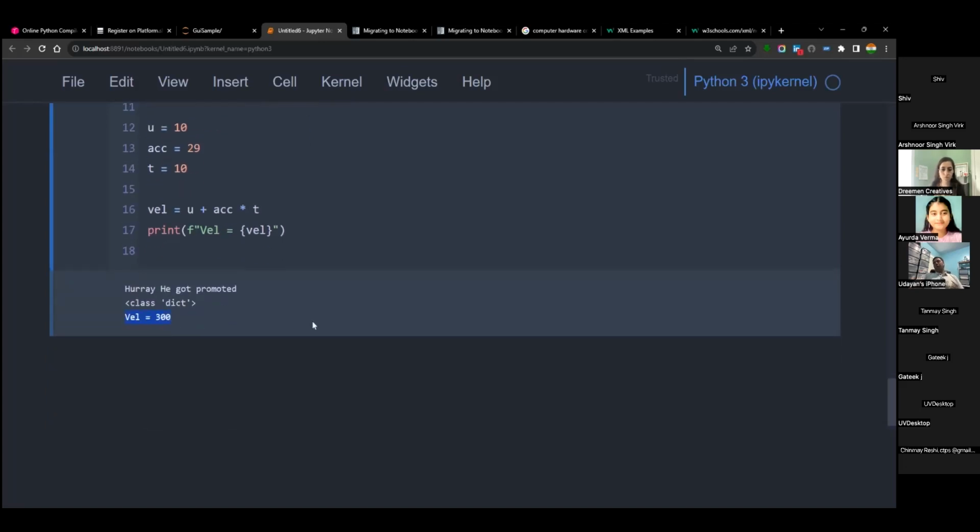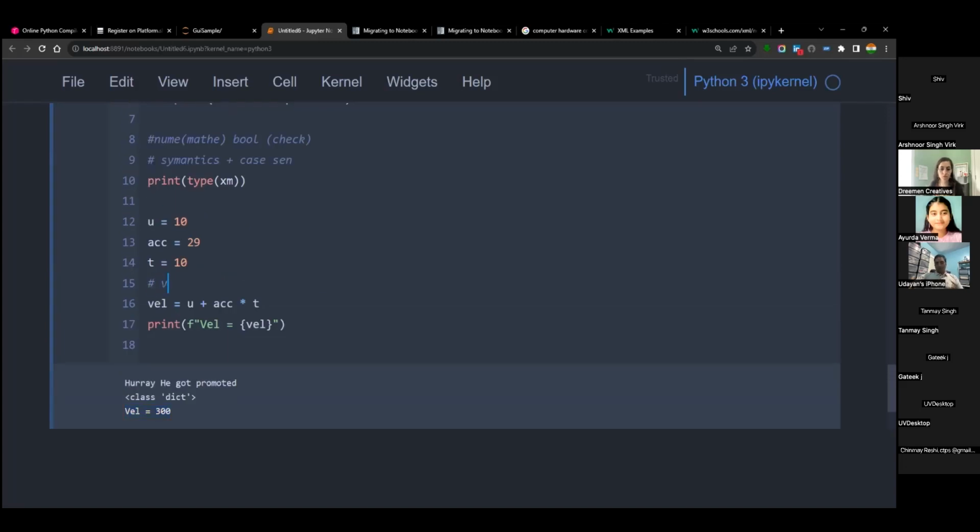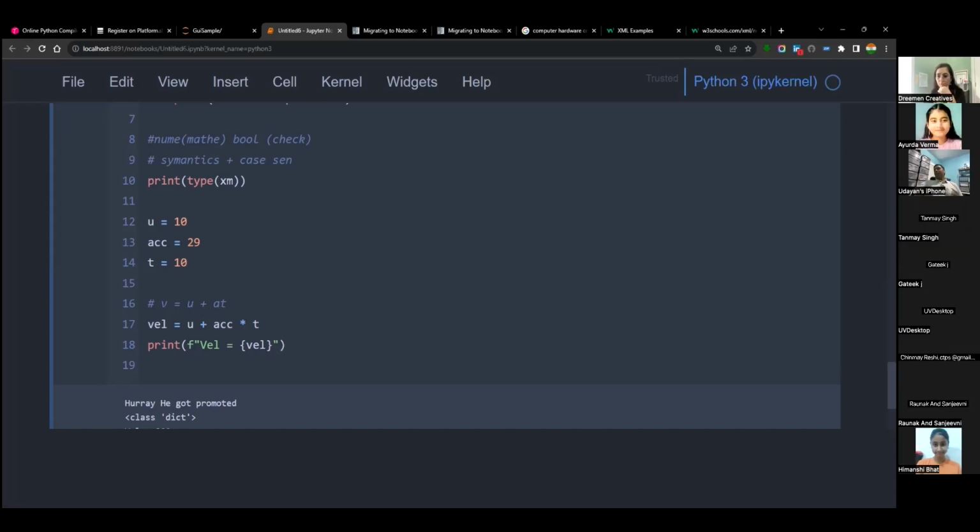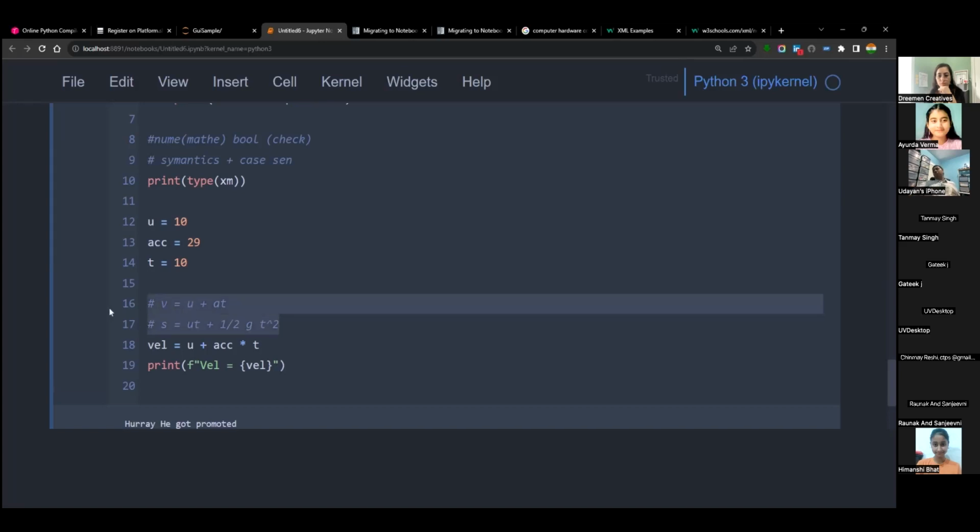How many of you have heard of this kind of equation? v is equal to u plus at. Anyone who has seen this? Yes. Good. Who else? Equations like which are there in the physics, which is s is equal to ut plus half gt square. All these things you can easily calculate because if you have u, you have t, you have half gt square, you can calculate the distance traveled.